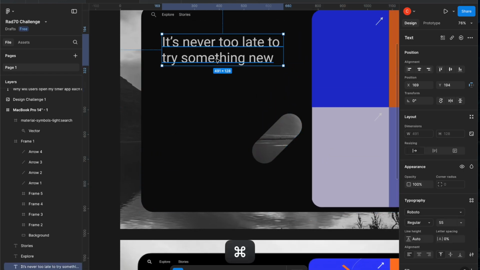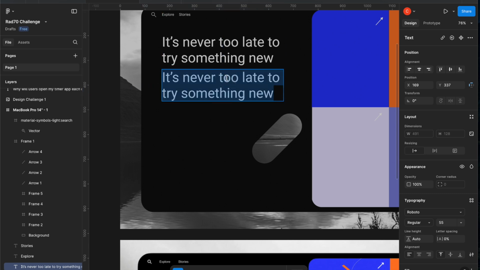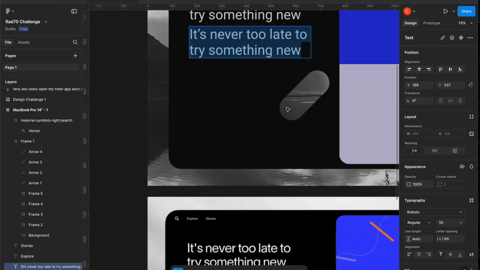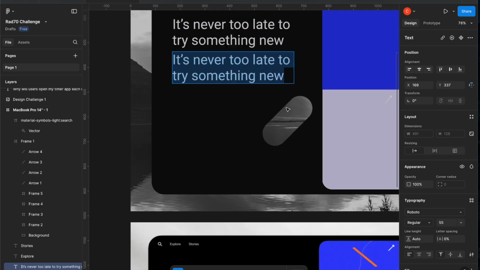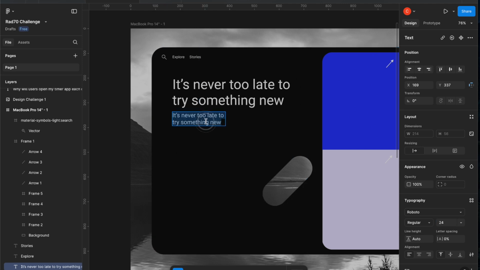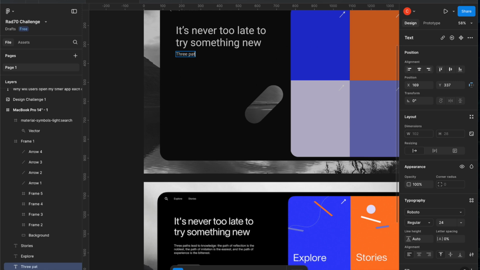Alright, and then I'm going to duplicate this just because it gives me the right sizing that I want, as far as where it fits. But we're going to take this down. This is significantly smaller, so we're going to try three paths lead to knowledge. The path of reflection is the noblest.